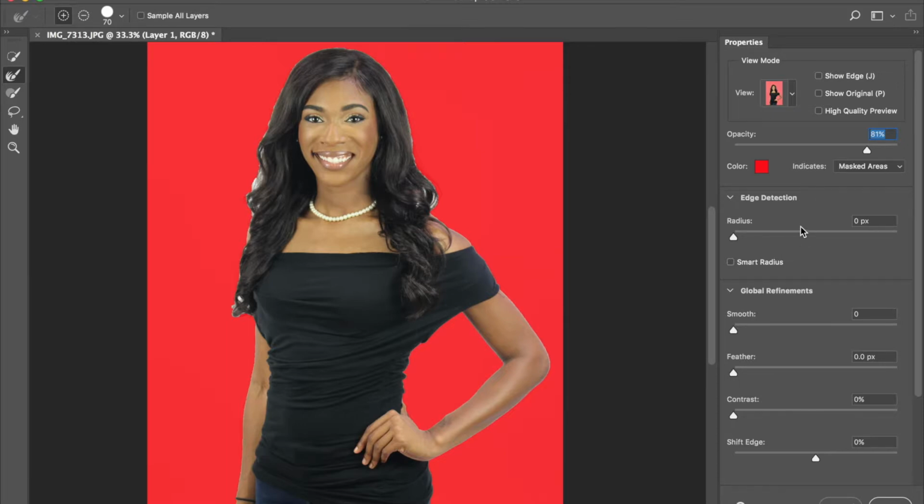On Edge Detection down here, what that does is change how the brush works a little bit, the brush that you're using in a second when we go over and actually brush out these details on this side. Generally what I do is click Smart Radius. That means it's going to be really smart in the way that it selects the pixels that it wants to remove and the ones it wants to keep. We'll talk about that in a second.